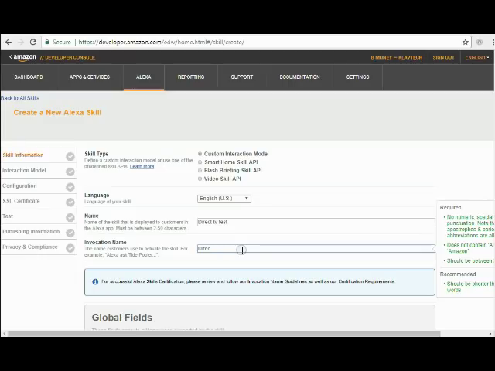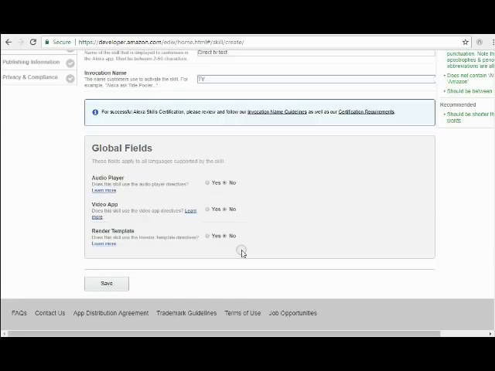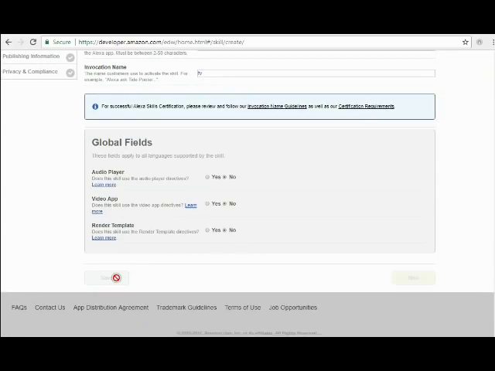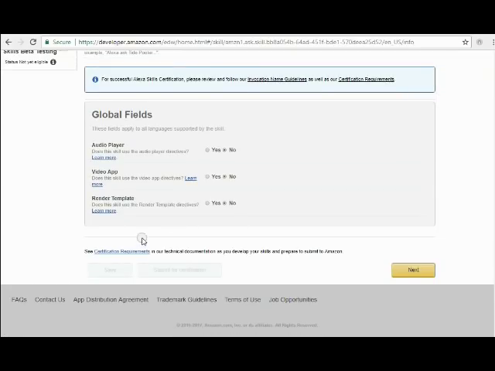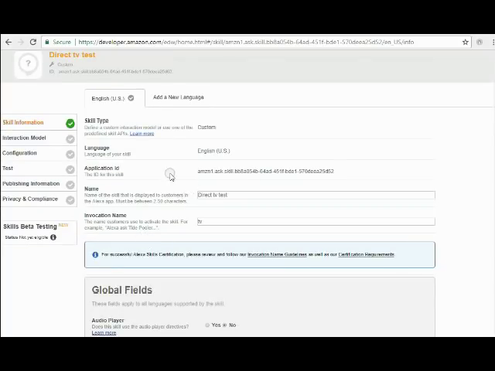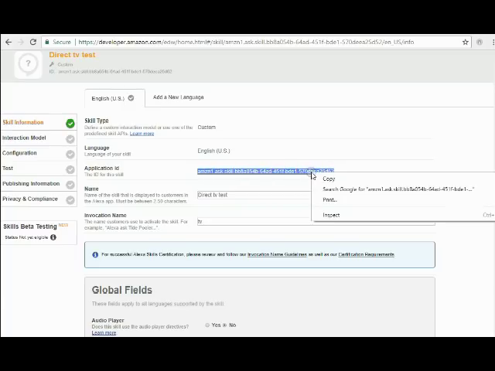So if you have trouble getting the skill to work, but you're getting it to work in the simulator, down the road, try changing your invocation name. In this case here, we're going to do what I do for mine, which is TV. Scroll on down and hit save. Once that happens, if we scroll back up, we now have an application ID right here. We'll want to highlight that and copy it.